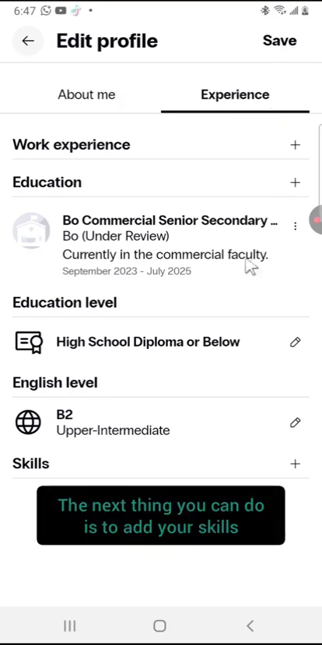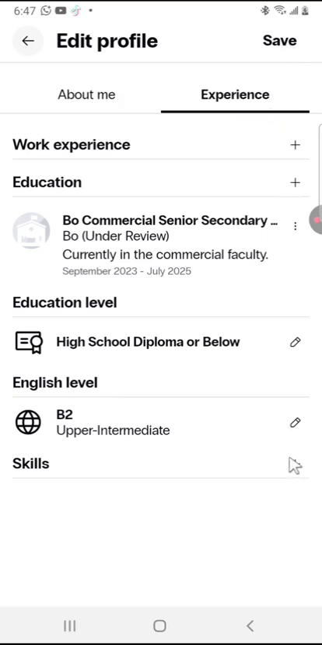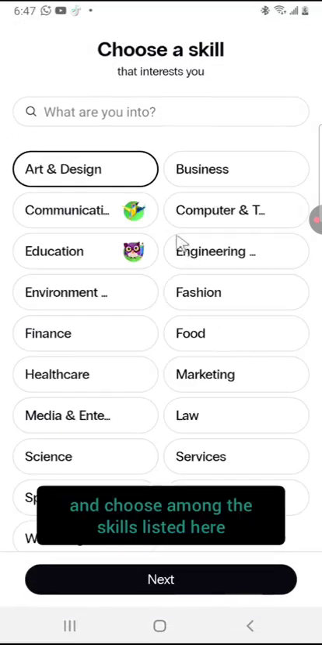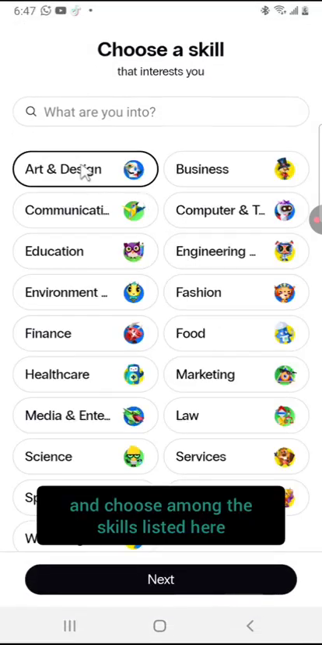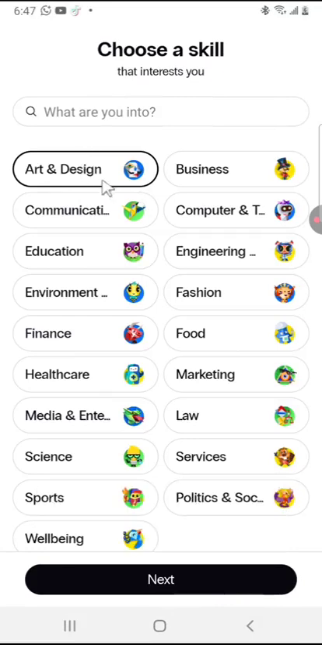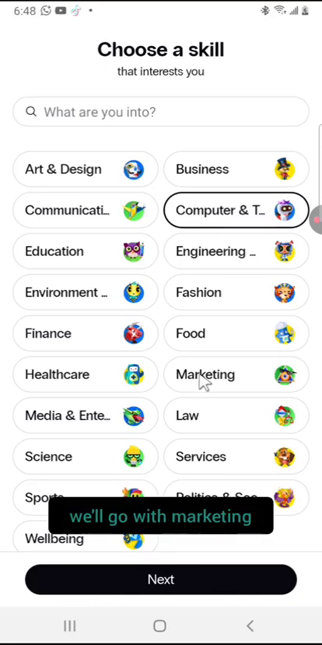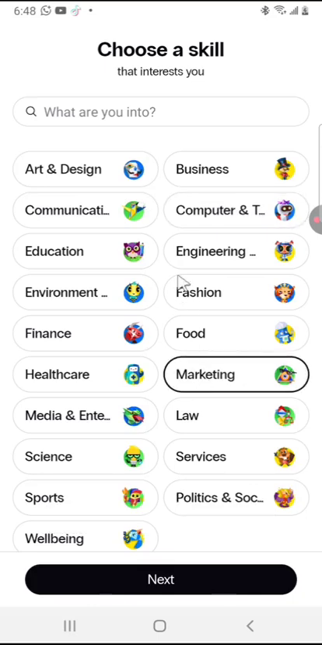The next thing you can do is to add your skills. Tap there and choose among the skills listed here. Mind you, you can only choose one, so choose your very best. For this mentorship, we'll go with marketing. My mentee loves marketing.